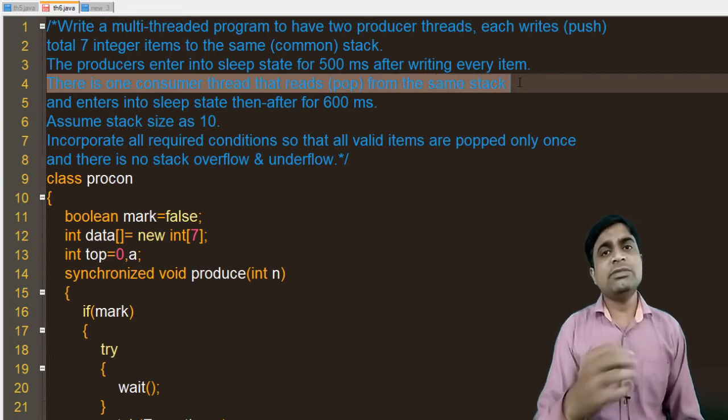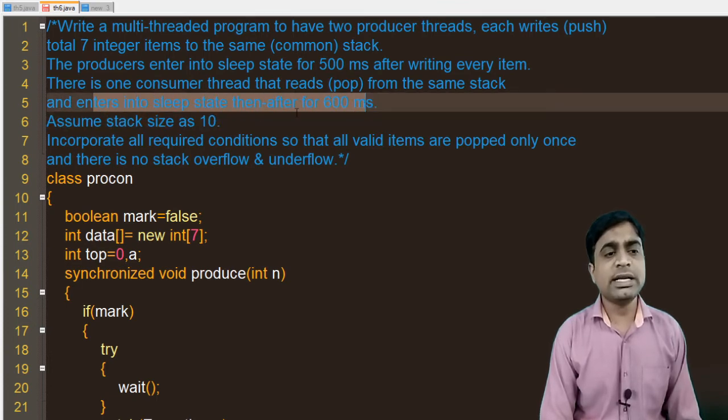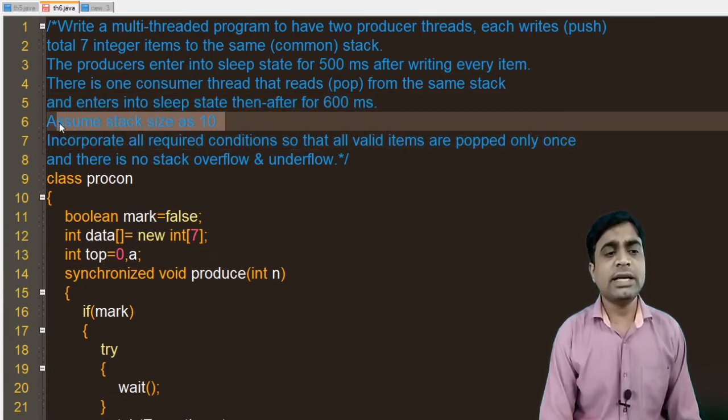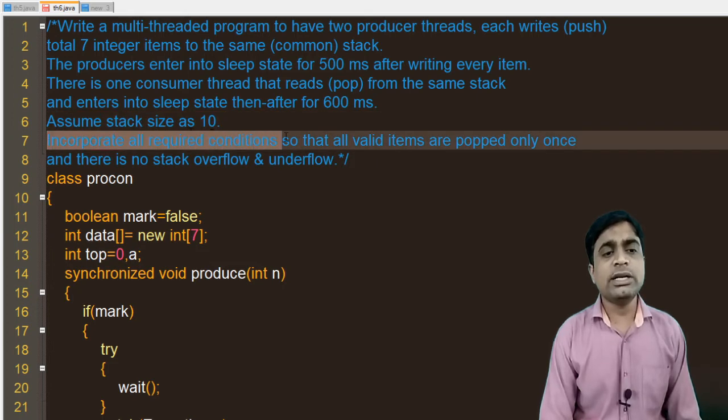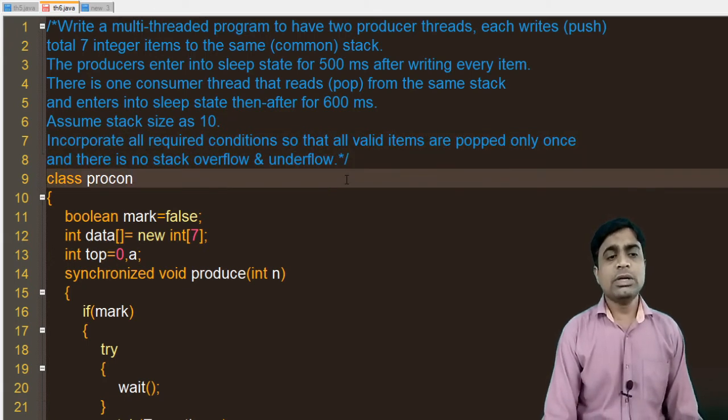Consumer means we are just calling the pop function, and it enters the sleep state after 600 milliseconds. Assume the stack size is 10. Incorporate all the required conditions of all the valid items, that is, pop only once, and there is no stack overflow or underflow, right?